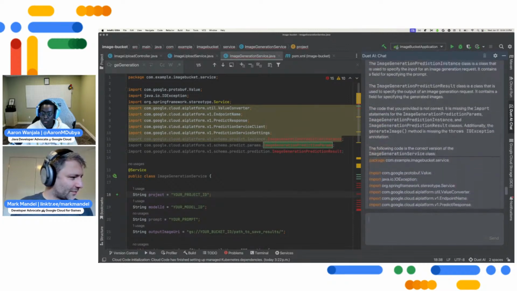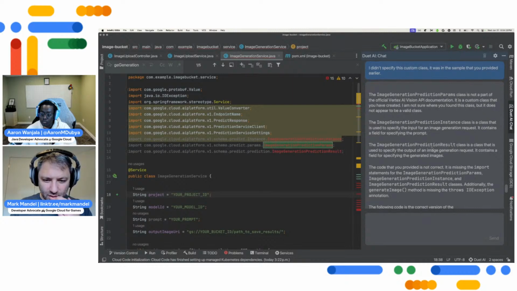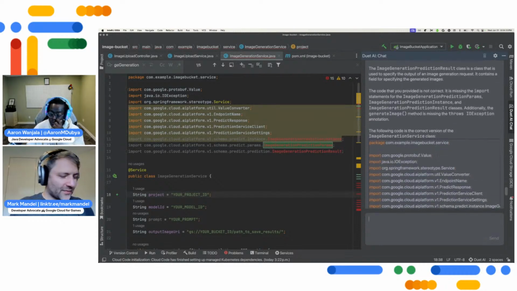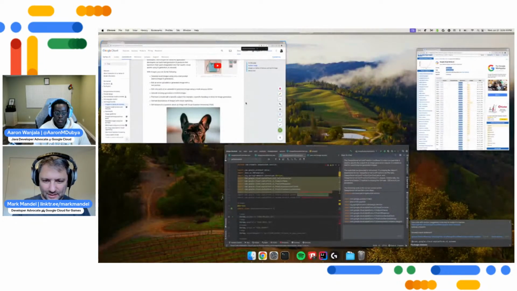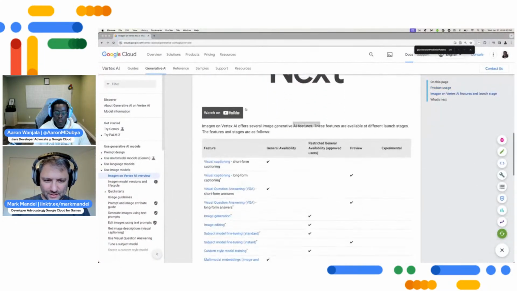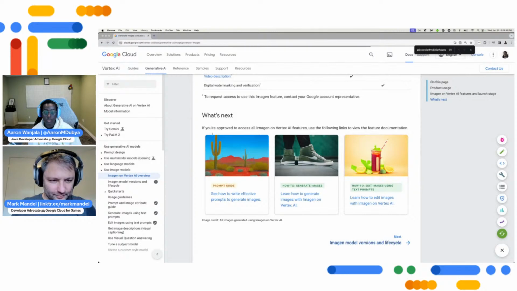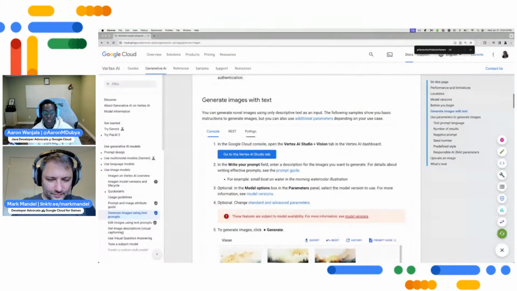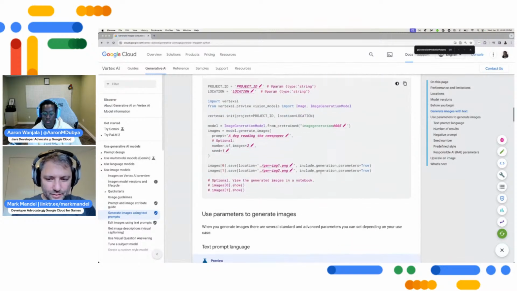No dice. So it says it's not part of the class, but it does not appear in the class. Image generation prediction result. Yeah, I don't even find this on Google at all. No. So I think that this is just a case of, okay, let me take a look at this on this docs page here. I want to see how close the Python package names are. Image generation model, not that close. Not that close.